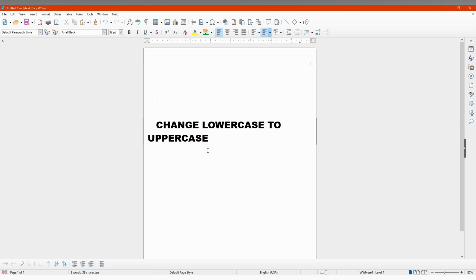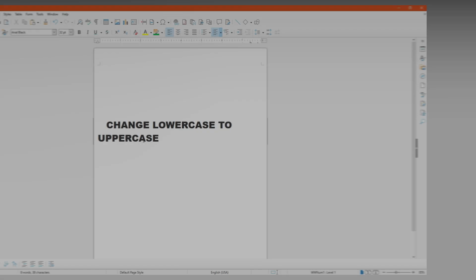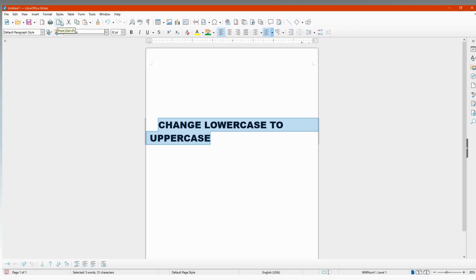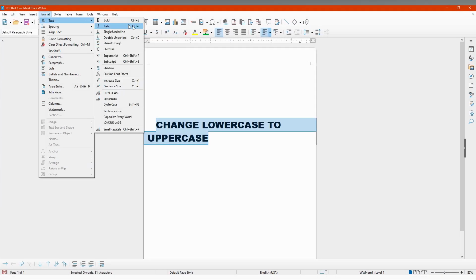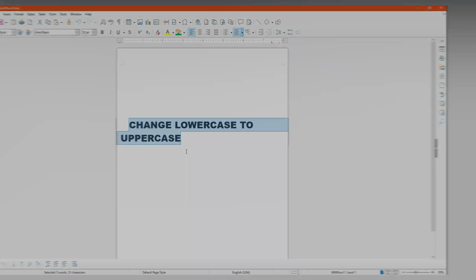This is how you convert small letters to capital letters, or lowercase to uppercase, on your LibreOffice Writer. Just select the text, go to Format, go to Text, and select Uppercase. This is the way you can change any sentence or words to uppercase on your LibreOffice Writer.